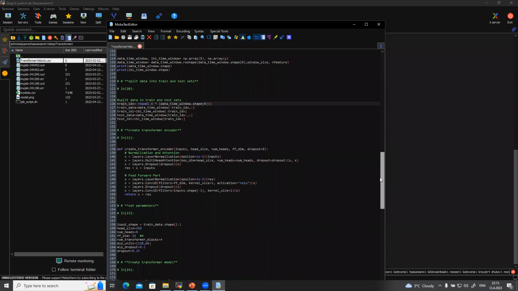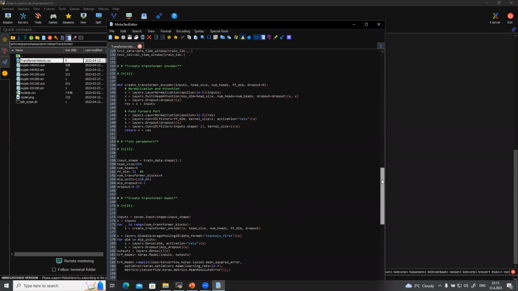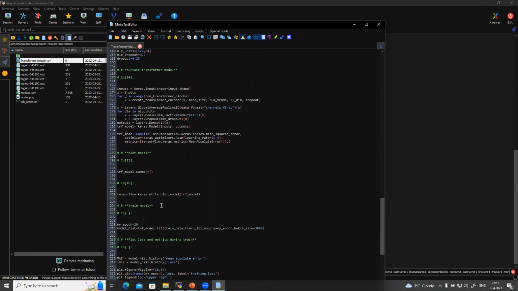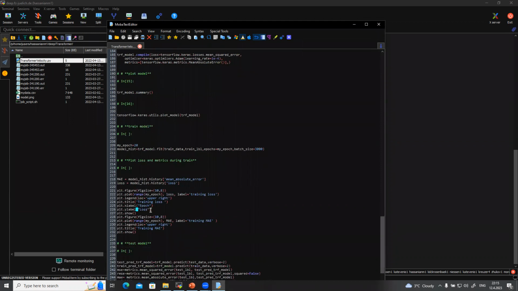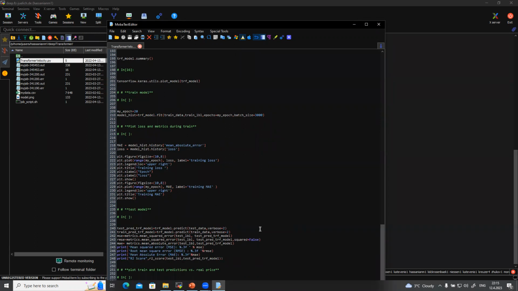And here the model is created, the function to create the model, the normalization and the attention part, which creates the encoder and decoder layers. And then here we are running the model. As you can see, with this number of epochs, however, we can change the epochs. The batch size as well, we can change them. When we run this code, we can see the result.